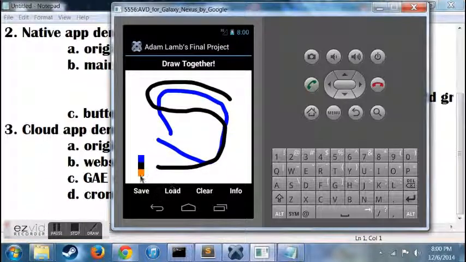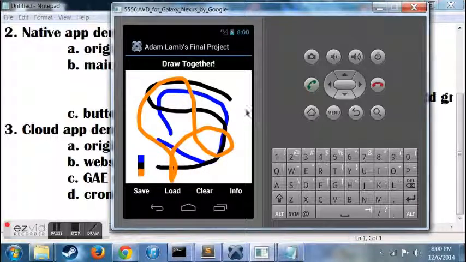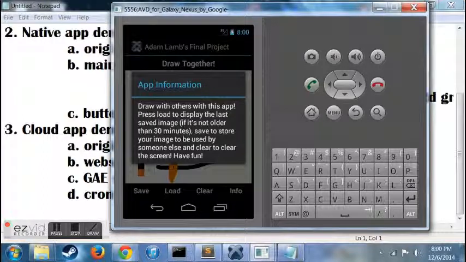So this is the paint module from Titanium. You can paint on here. I have 3 color buttons. You can also change the size of the brush, but that's all I have for the functionality on this.